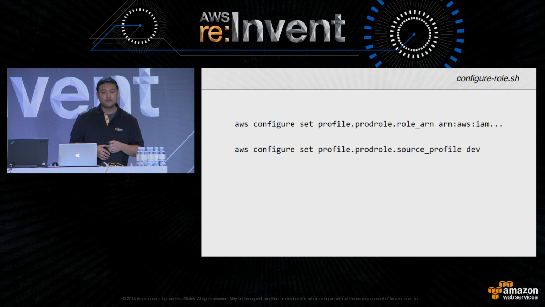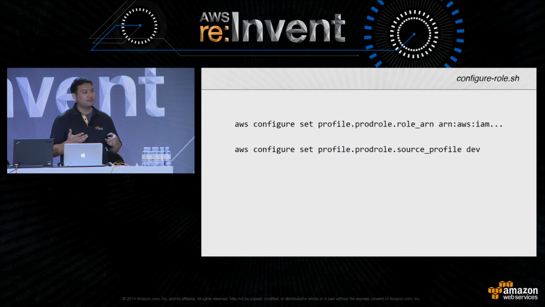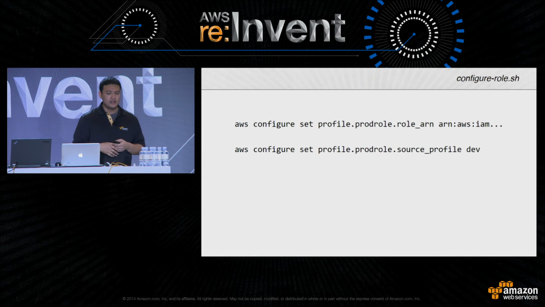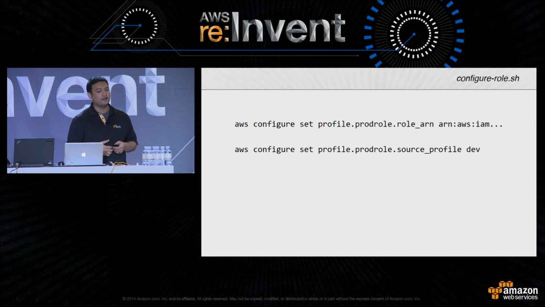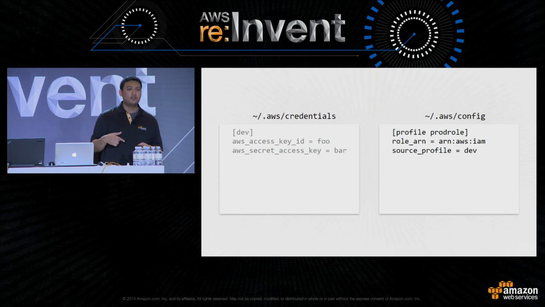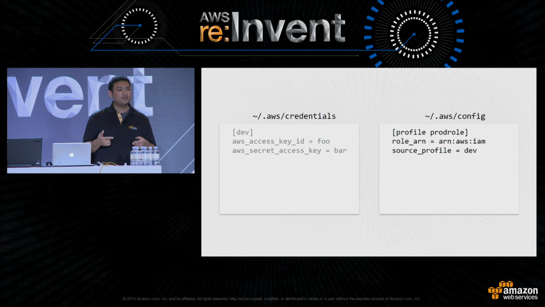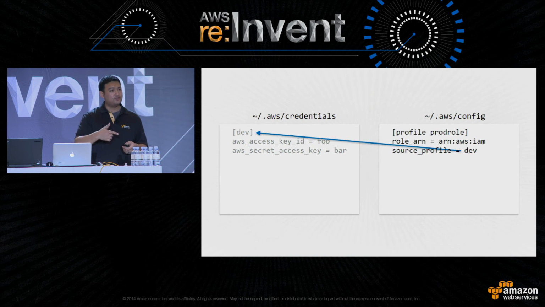That's using these two configuration values here. So we're using the configure set command again. I set the role ARN that I want to assume, and then I set a source profile. Now the source profile is pointing to another profile that has credentials, and that's because that initial assume role call is an authenticated call, so we still need credentials. So notice that dev is pointing to an existing profile somewhere.